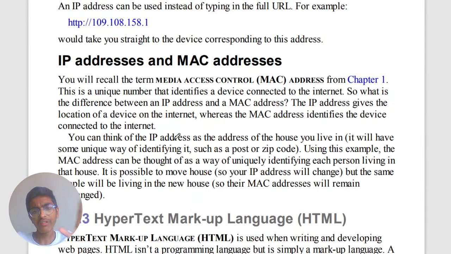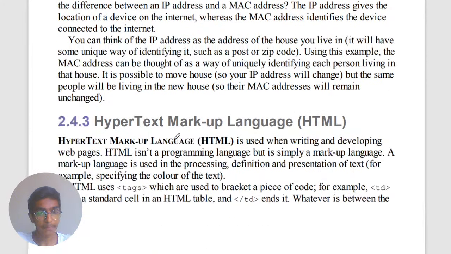Then we need to know the difference between the IP address and the MAC address. If you recall, the MAC address, media access control, is a unique number that identifies the device to the internet. What's the difference? An IP address gives the location of a device, but the MAC address just identifies the device connected to the internet. So that's different. The IP address is the actual location of the device. The MAC address is just to identify.